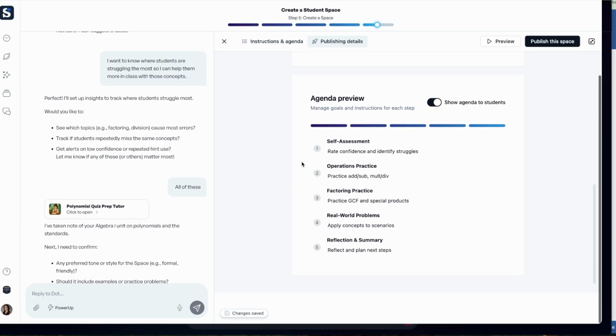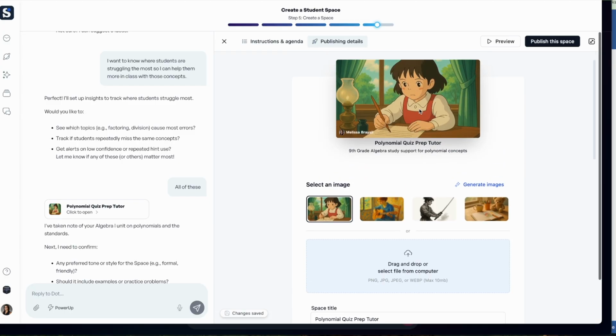And then the last option on here is whether you want students to see the agenda. If you want them to get that sort of like, these are the number of steps you have and here's where you are in the progression. So most of the time, that's a great feature to have on for students so they know where they stand. But if you ever needed to turn it off, you could. So once you're happy with everything, you can publish the space.